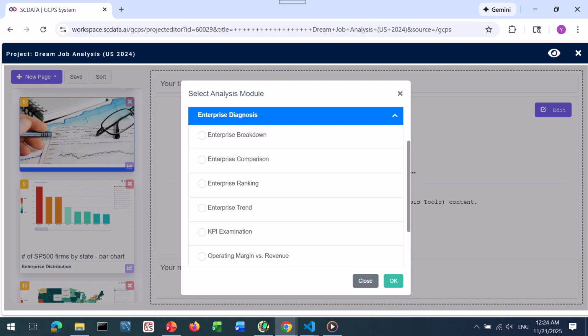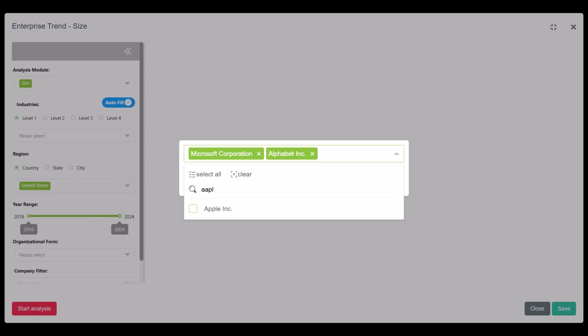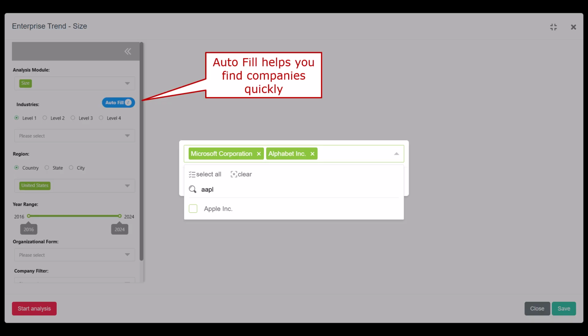Enterprise diagnosis tools are designed to compare individual companies and diagnose their problems and causes. They include enterprise breakdown, comparison, ranking, and trend, as well as value driver analysis, among others. Autofill provides a quick way to find the companies you want. This is especially useful if you don't know the industry classification of the companies that you're looking for.